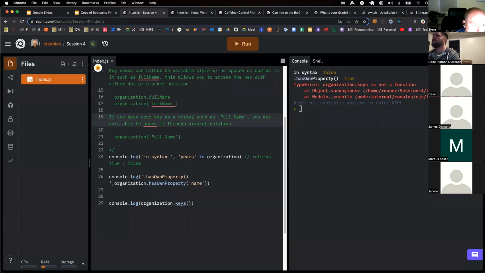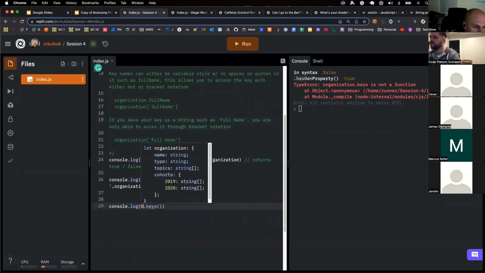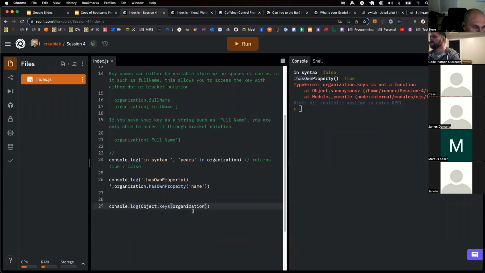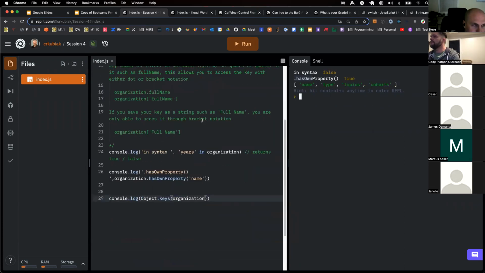Sorry. So this is another one. organization.keys is not a function. So before, when we were calling built-ins, like hasOwnProperty, with Object, it works a little bit differently sometimes. So if I do Object.keys(organization), I believe this will give me what I'm looking for, right? And so name, type, topics, and cohorts.